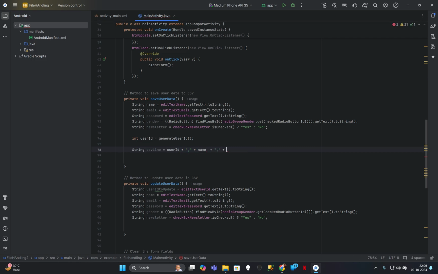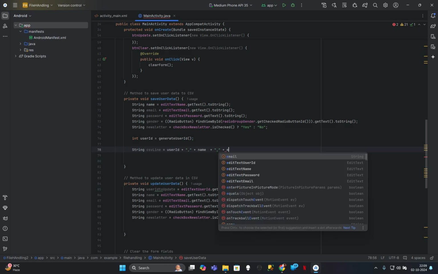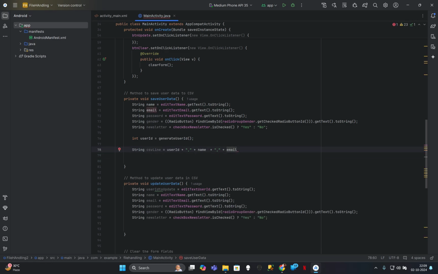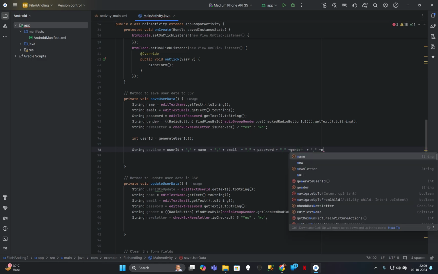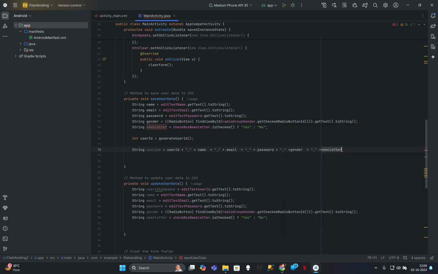So after this, what is the next value that I have is email. Then the next value that I have is password. The next value is gender. Then the next value is newsletter. Okay. And after I'm done with newsletter, what I'm going to do is handle whatever is a new record.